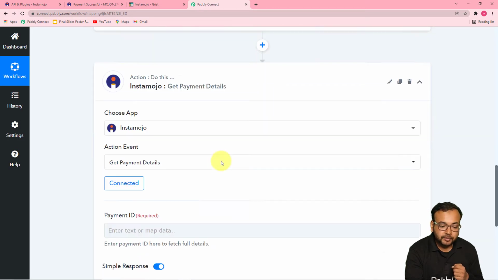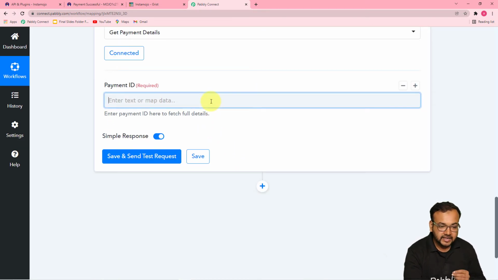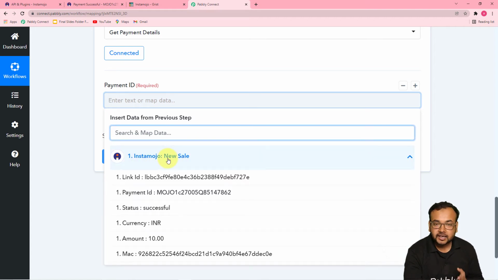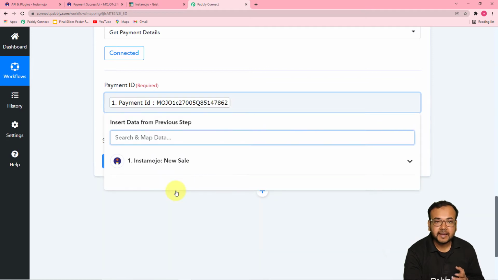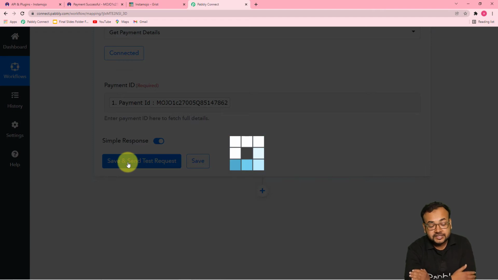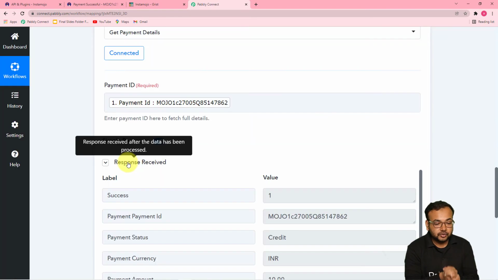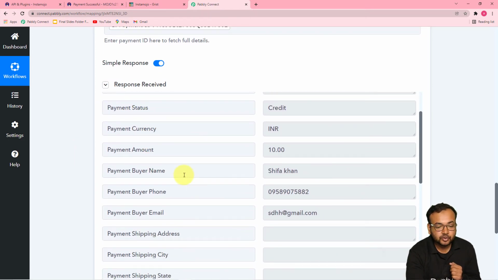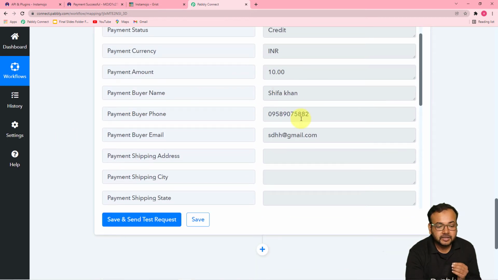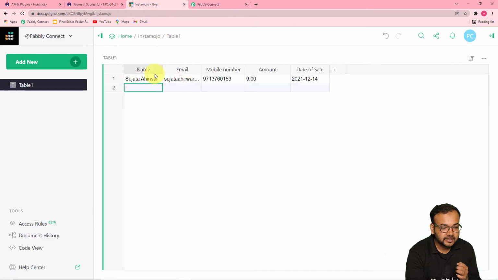To map it, you just have to come on this field, click here, and you will find this Instamojo new sales option available. Click on it, and from here only map the payment ID. Then click here on save and send test request, and you will see that it will show you the whole details like this. Now you can see in the response received, it is showing us the details of the buyer, of the customer, the name, the phone number, and the email address. Now we have all the details that we need to transfer in Grist, in our table here.